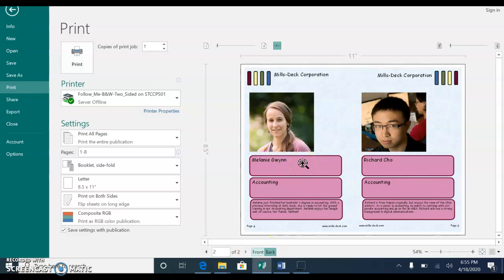So there you've just created a catalog. And notice that you have the logos on both the left and the right side, and the page numbers again on the bottom. So you're all set. This is a save and submit. Thank you.